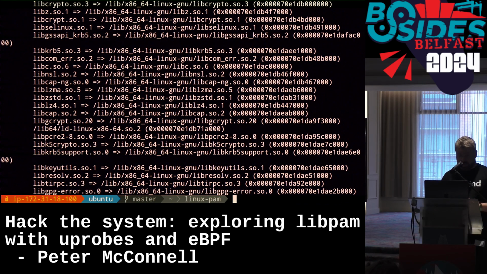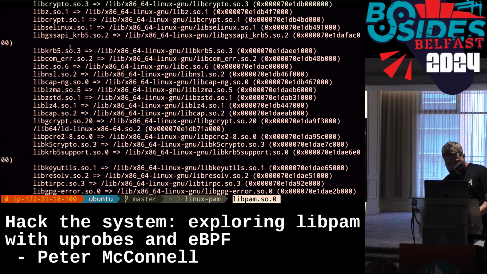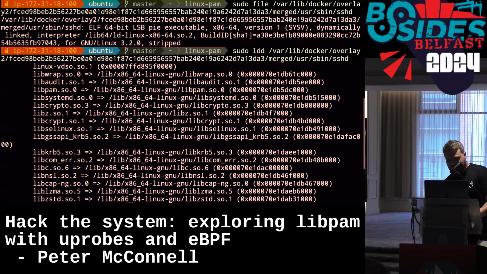There's a lot of really interesting stuff here. For the purposes of this talk, this is the library that we're going to focus on, libpam. Libpam for Linux is pluggable authentication modules. Given our goal that we want to get username and password out of an SSH session, it seems reasonable that an authentication module is probably a place that we should pay some interest to. So in the LDD output, we also get the absolute path to this binary.